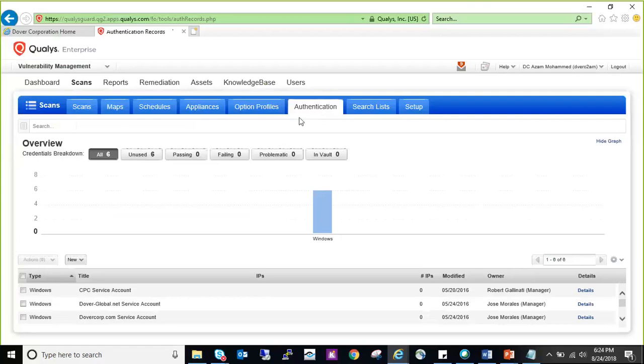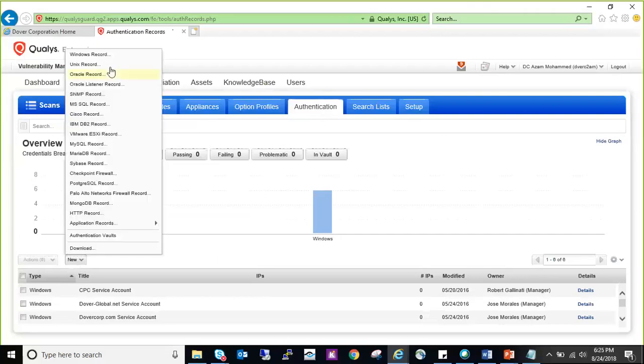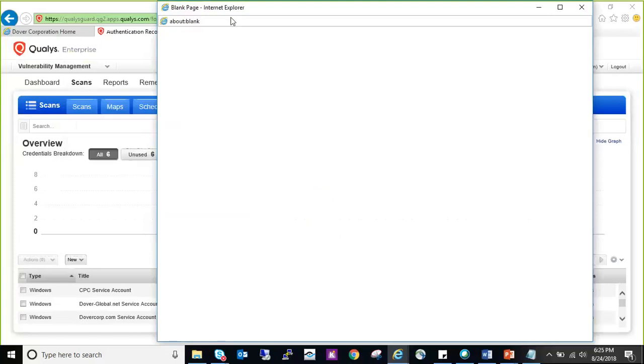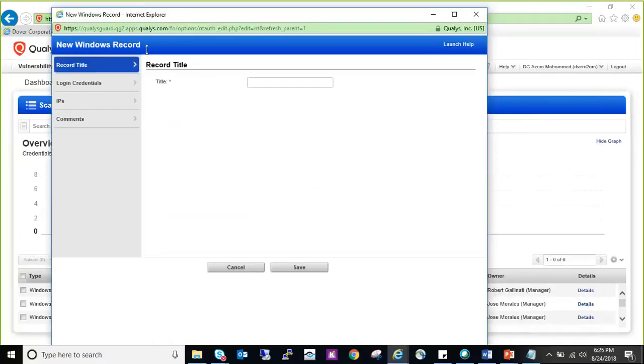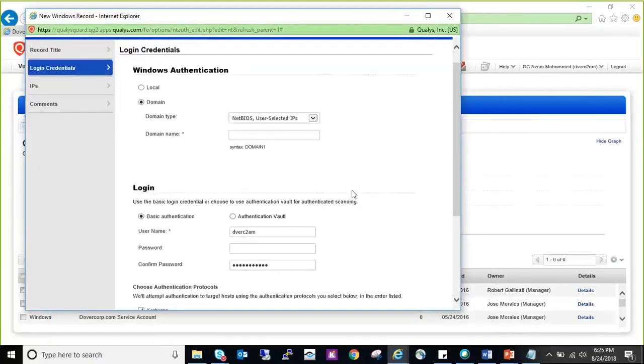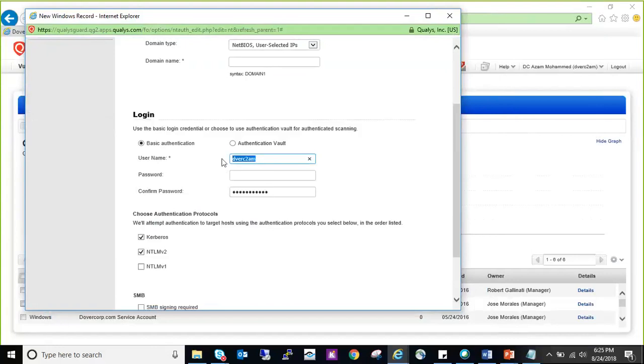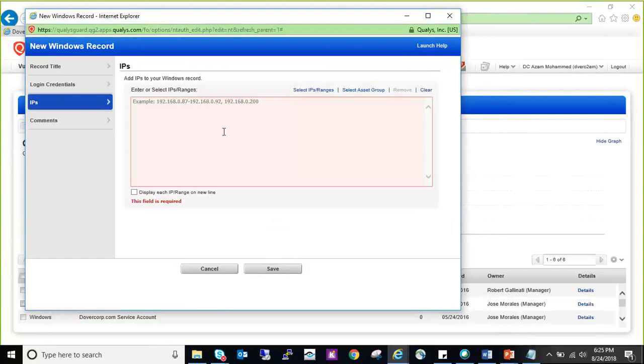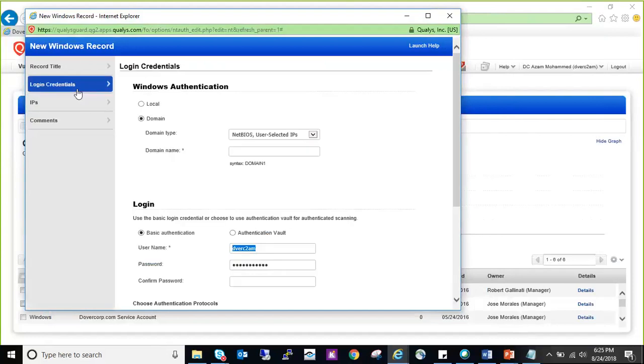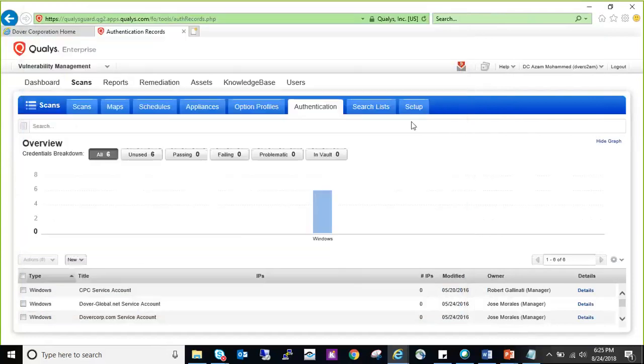So what you have to do for authentication is request a service account in the Active Directory, and then use that account to run scans. So for example, look, new Windows record. I will show you how it looks. Login credentials, right? This is where you will enter the service account credentials and run the scan on these IP addresses. Okay, so this is one way to do an authenticated scan.